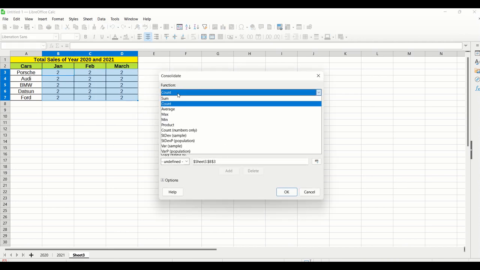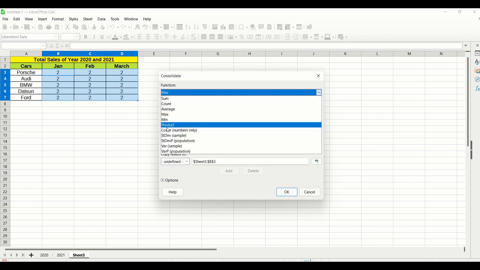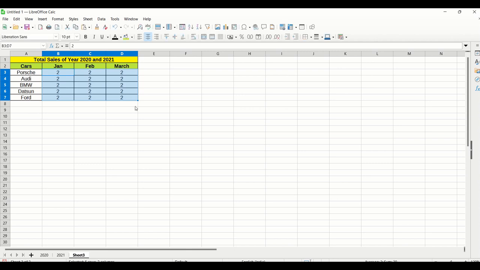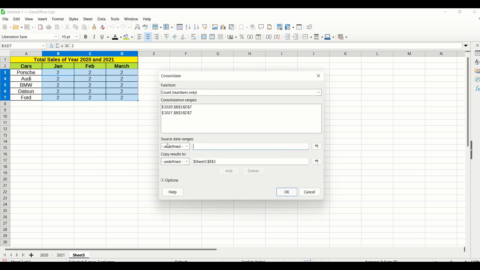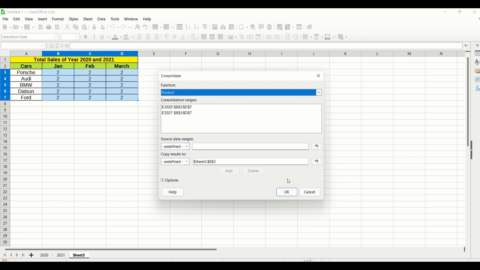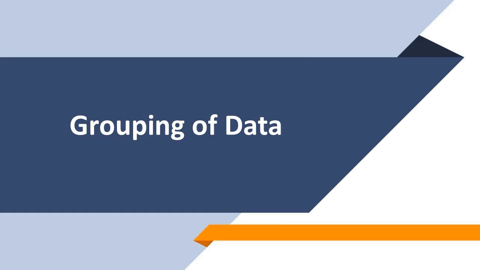Similarly, if I want to perform some other function like max, min, these can be used. Or let's say I'm just calculating the product, but count has been selected. So again, I have to click on Data and click on Consolidate. So suppose I want to calculate their product. So click on product and press OK. You will get the result for that. So this is how consolidation of data can be performed.